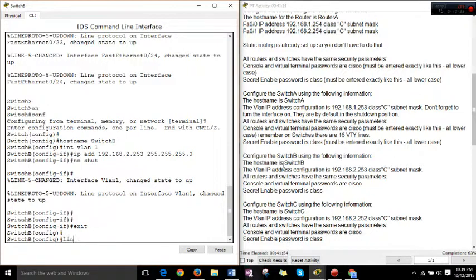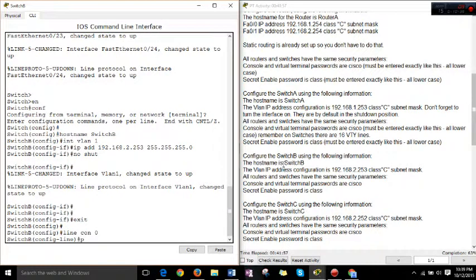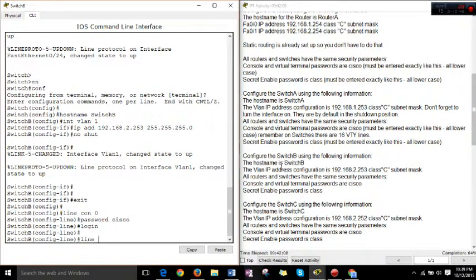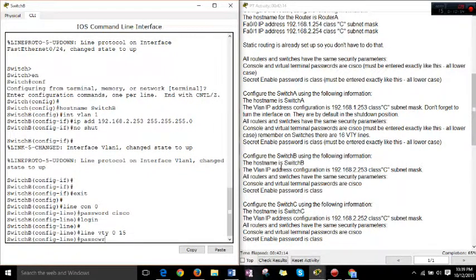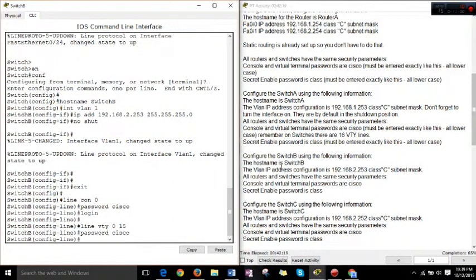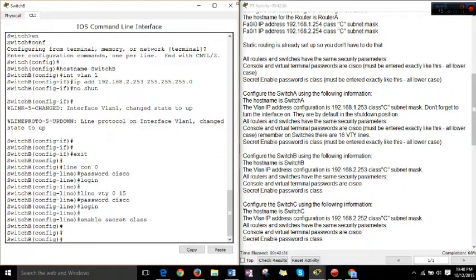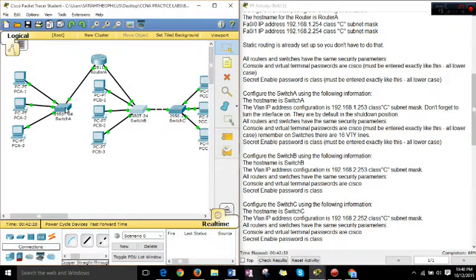Okay, so we're going to line con 0, password is Cisco, and of course it is a login password. Line VTY 0 through 15 gives us 16 lines. Password is Cisco, and of course it is a login. You would enable the secret password as well, enable secret class.